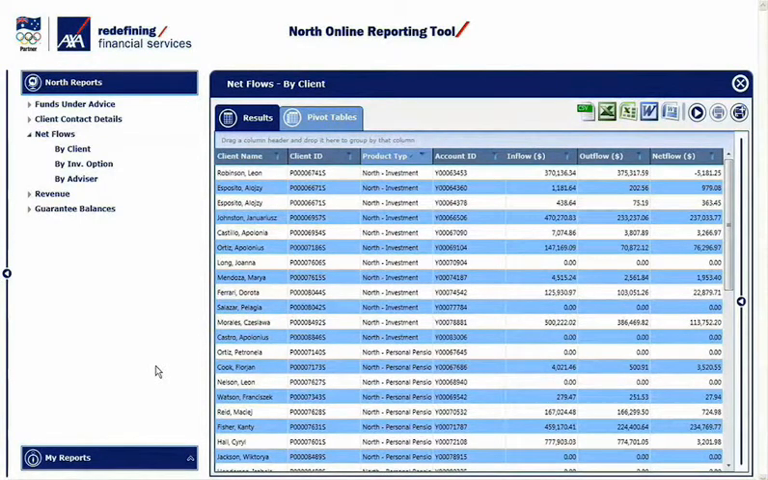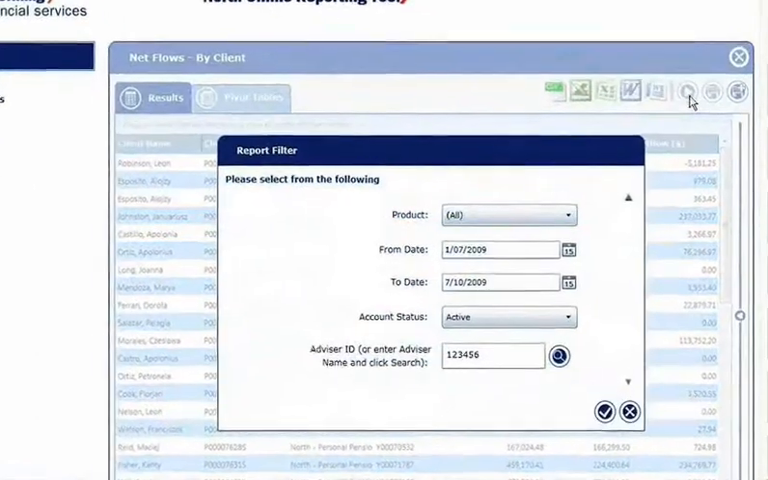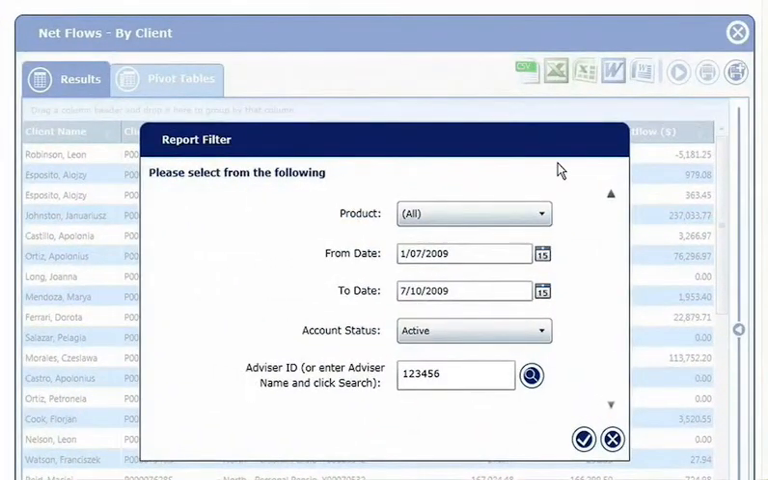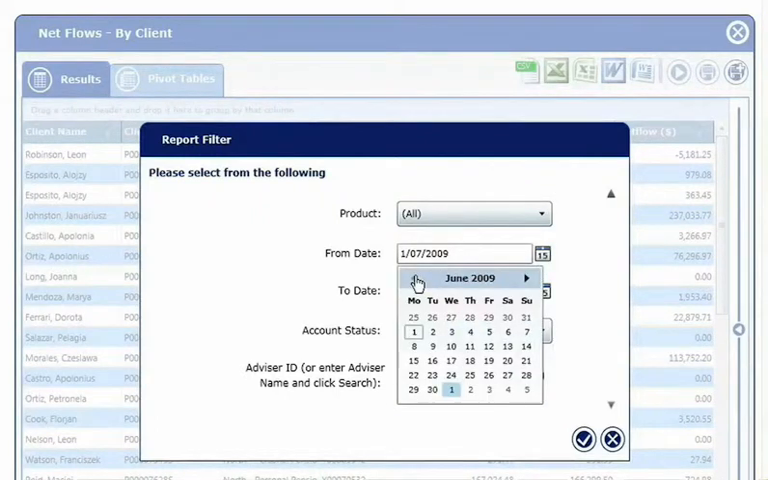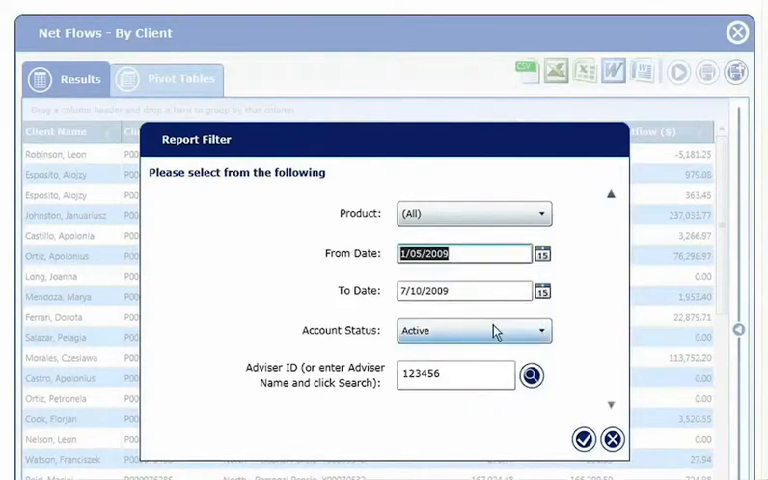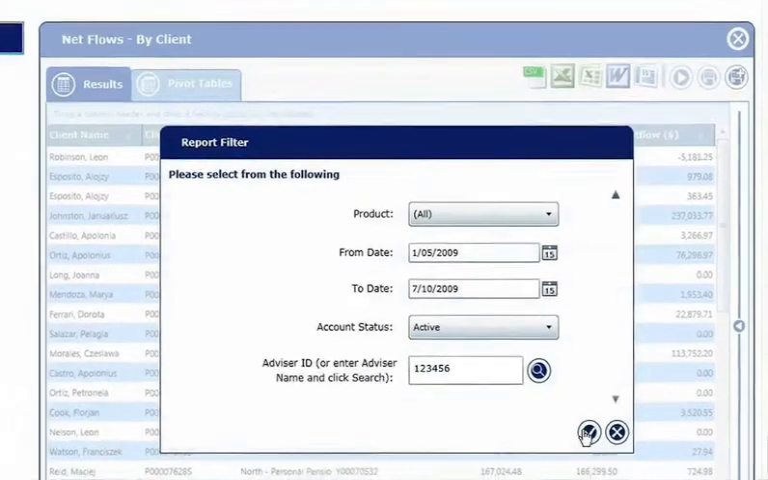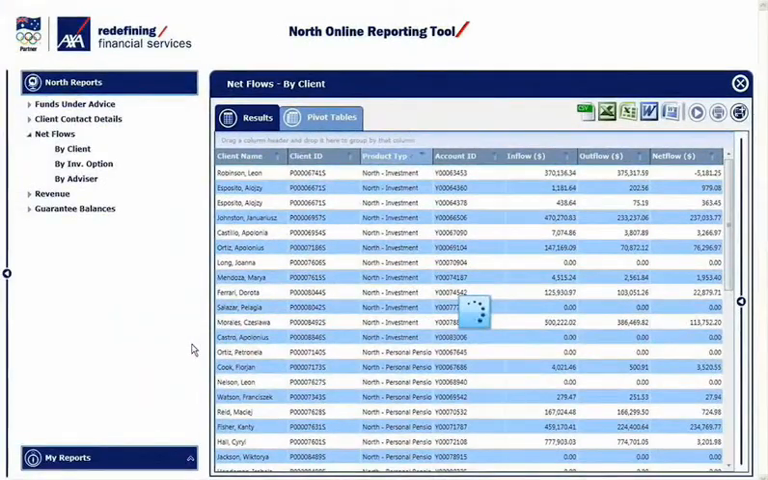Let's assume that you want to change this report to show only data from an earlier start date. To redefine the filters, simply click the play icon at the top of the screen. This will open up a pop-up box containing the range of filters you can change. In this case, you can change the date range by using the calendar tool, like this. Once you are satisfied with your new set of filters, click the tick symbol to rerun your report. With just a few steps, you have created a new report that more accurately matches your business needs.